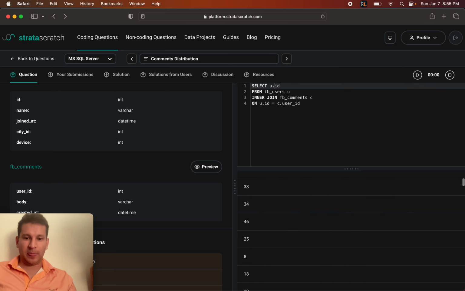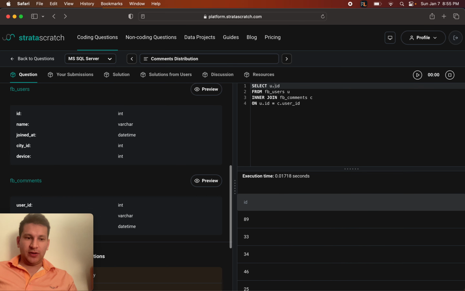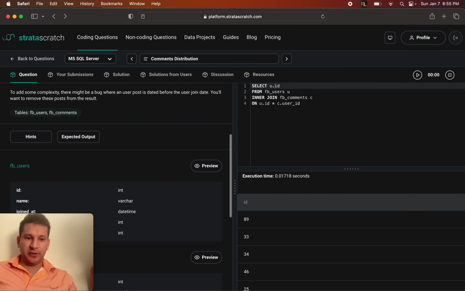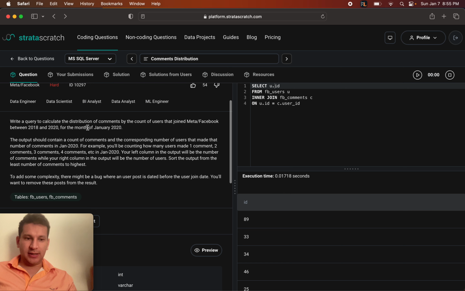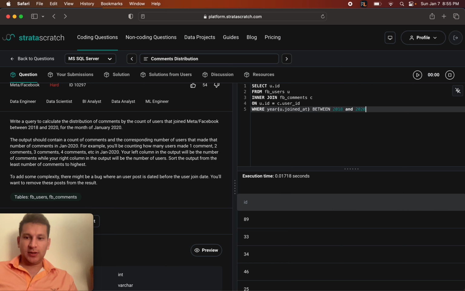Here's all the users. The second thing we're going to have to do is manipulate this join, because there are several things it needs to do. Joins between these two years. So we're going to do where u.joined at, where year. So this is going to get the year, if the year joined at is between 2018 and 2020.